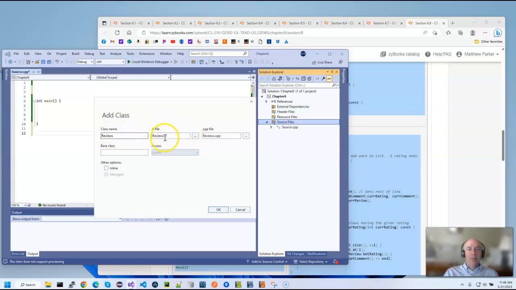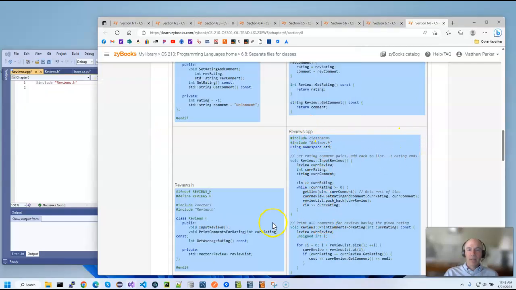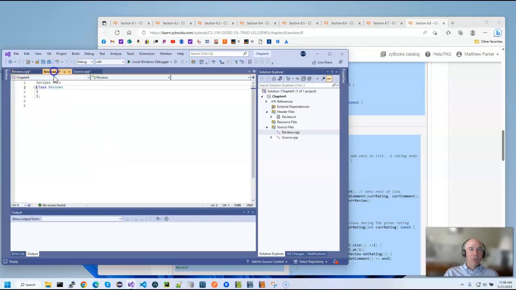You can see that it's going to provide the header file and the CPP file for me. So I'm going to click OK. It has the header file underneath the header files, and the source file has been added right here. So I can then just dump in whatever code I need into those two particular files. That's the reviews class header, and there's the CPP implementation.